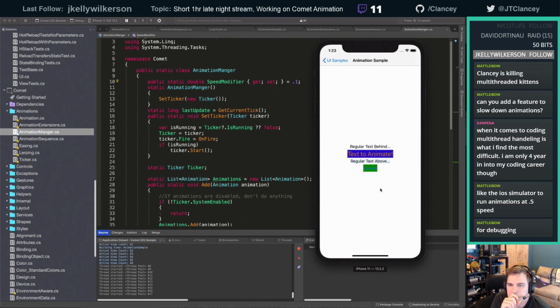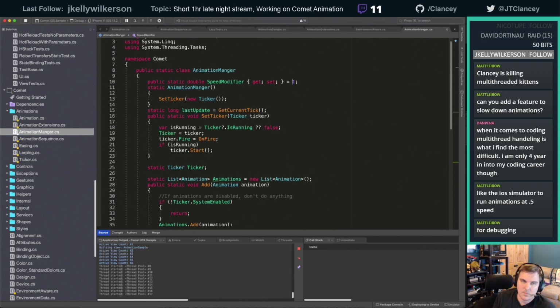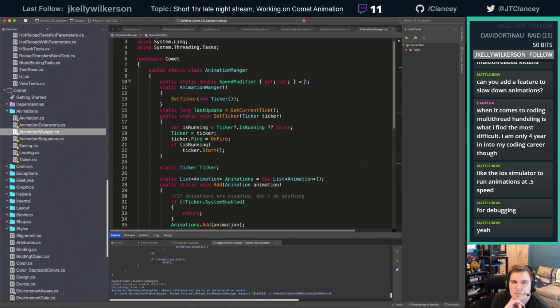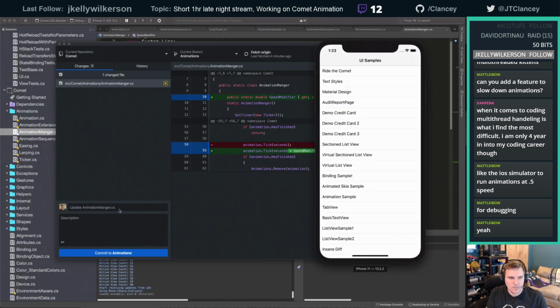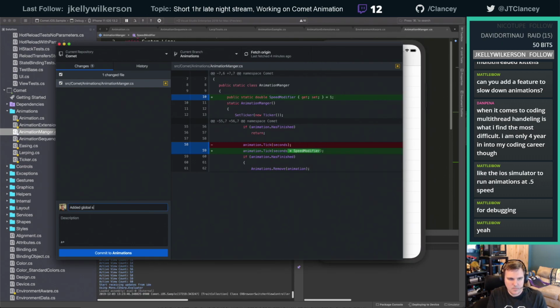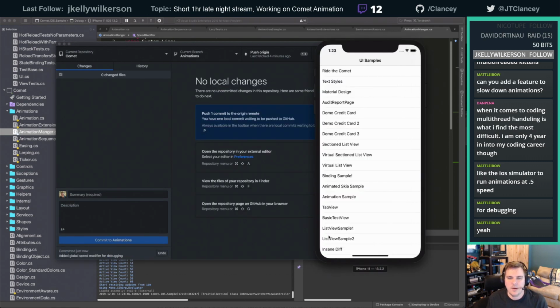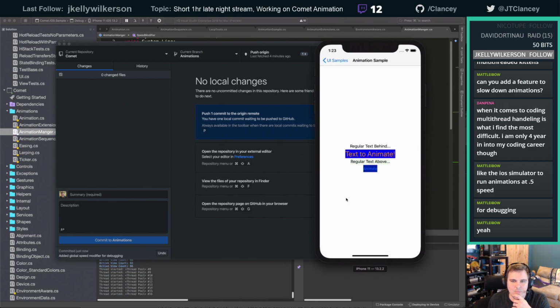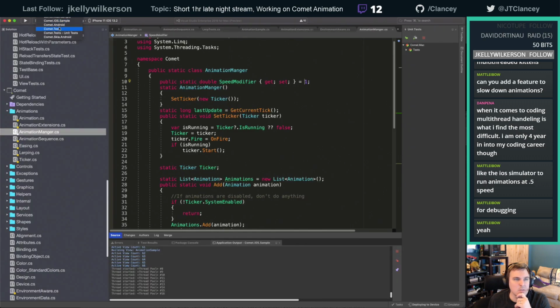So yeah, there we go. Is that what you wanted? There we go. We have a speed modifier. All right. Still looks better fast. And as I mentioned, that does work on Android too. Last I checked. Make sure I didn't break Android.